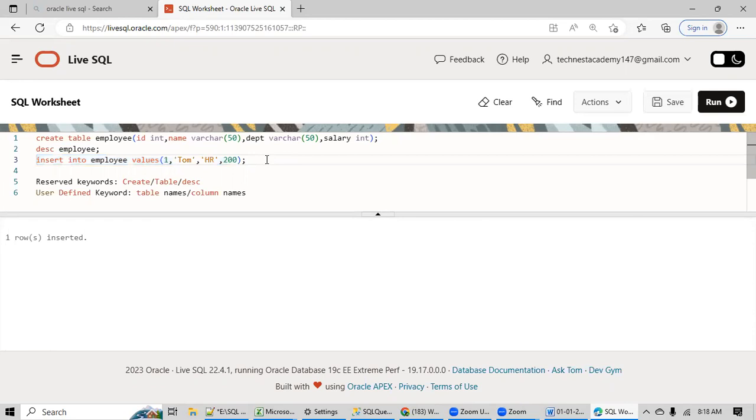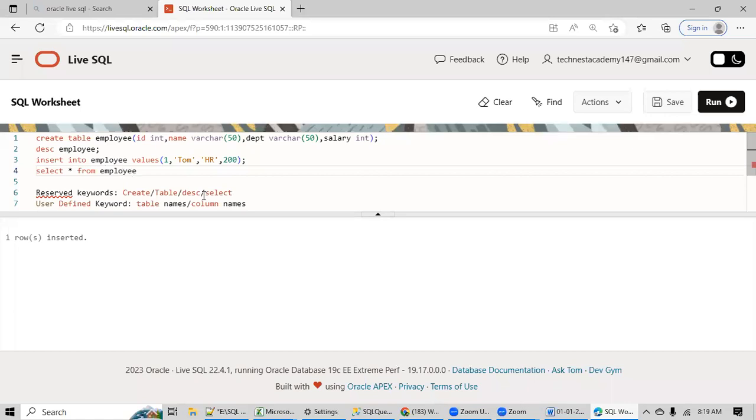Now, if you want to cross verify whether this record has been inserted or not, what is the command for that? Select. What is the meaning of select? To show, to display. Select means display. When you write select, this is also a reserved keyword. The engine will understand that the user is asking it to display something. Then you have to tell what you want to display. If you write a star, it means please display all the columns. Then the engine will ask from which table. Then you give the table name: I want this from the employee table. Correct?